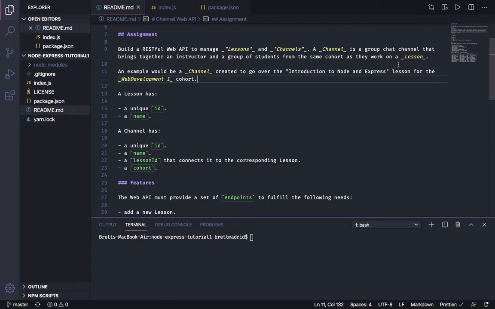And then a channel is a group. Think of it like a group chat channel, like a Slack or a Discord channel that brings together an instructor and a group of students from the same cohort as they work on a lesson. So here we have the fields that we're going to have in our channel table. Our channel table is going to have a unique ID for each channel, and then each channel will have a name. And then within that, we will have the lesson ID in the channel, and then the cohort that's going through.